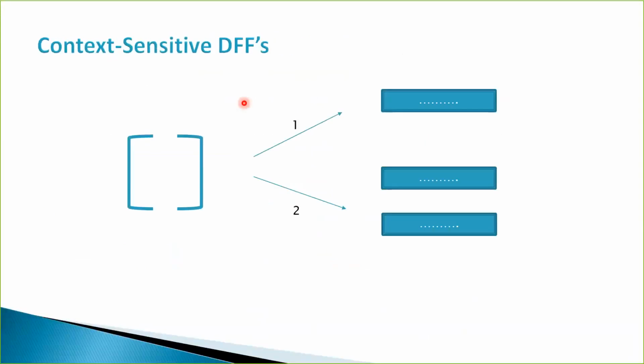All right. So context sensitive DFFs is our next thing that we are going to look at. So what are context sensitive DFFs? Basically, as the name suggests, it depends on the context what fields will be shown or exploded when you're using your DFF, okay?